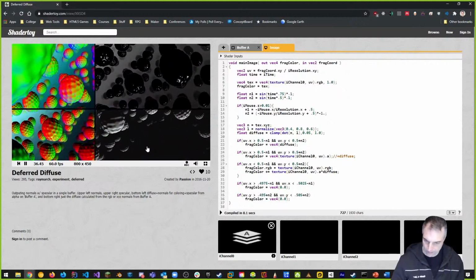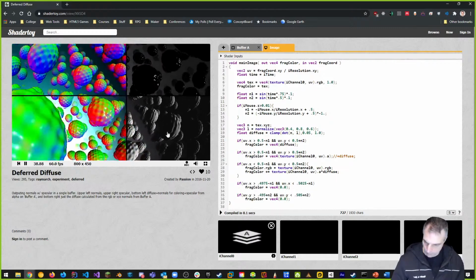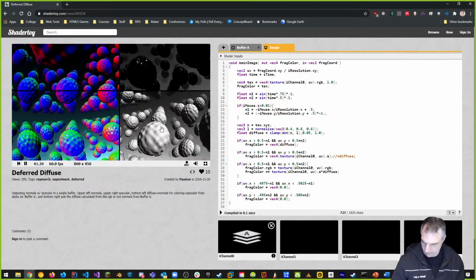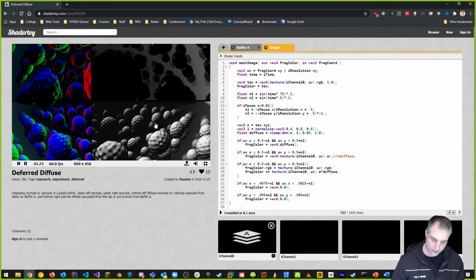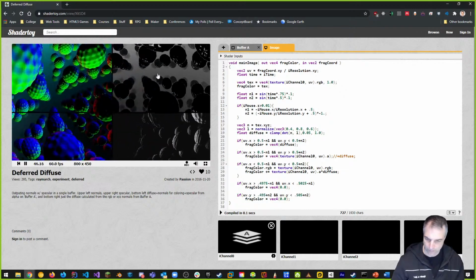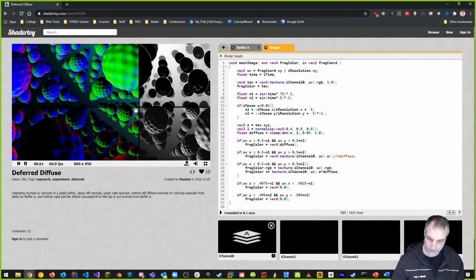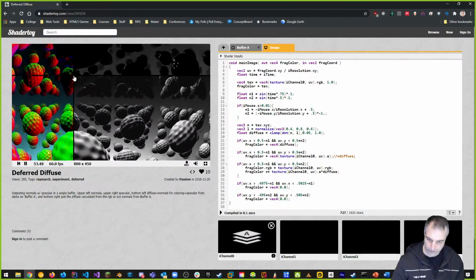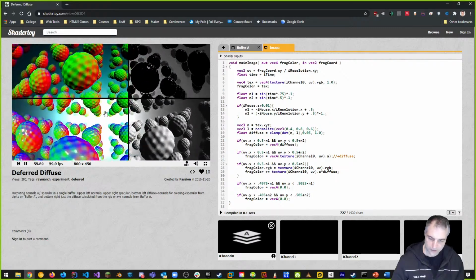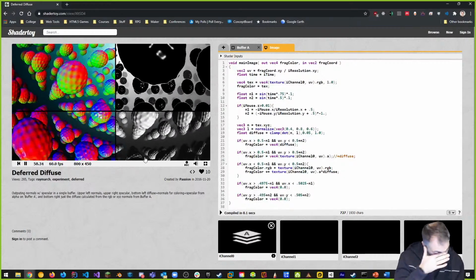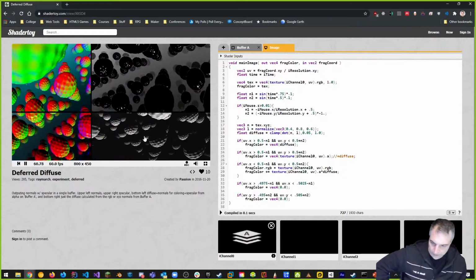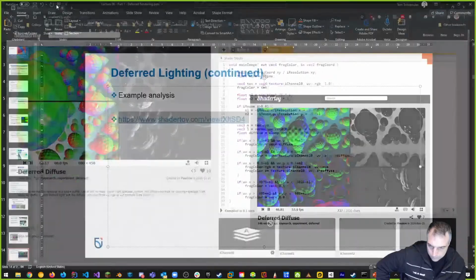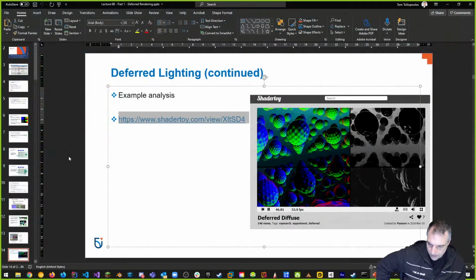On the bottom right is the diffuse calculated from the RGB or XYZ normals. Okay, so that's what they are. This is an example of how we're splitting up the calculations into different render targets. All we're doing with this split is showing different parts of the G buffer. So kind of neat. All right, so that is an example of it with Shader Toy. Kind of cool. I like it.